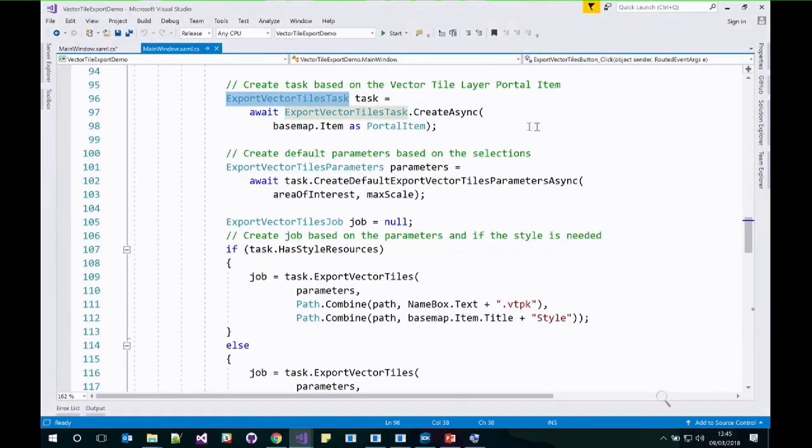And for this we released a new export vector tiles task, which follows exactly the same pattern that we saw earlier with the offline map task. So I create a new export vector tiles task here, and I pass in a portal item, which is the layer that I'm working with. And this is a really important part here, because the layer itself contains the custom style, which is pointing into the backing service. So it's a combination of the VTPK file, which contains the styles and the default style, and the custom style that is attached with this layer type.